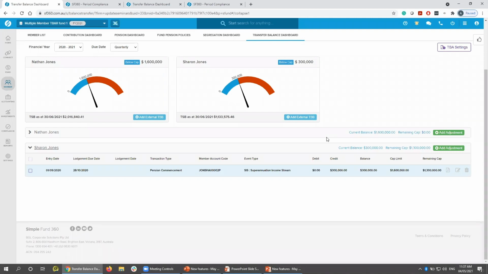Okay, so let's jump into the software and have a look at a couple of examples. In this particular fund, we're in the 2021 financial year still. Let's start with Sarah Jones, because that's more of a straightforward example. Sarah started a pension on the 1st of September for 300K. Now, in terms of how the system would calculate what portion of the 100,000 she would have access to as at 1 July 2021.